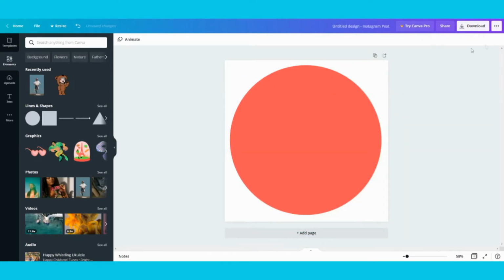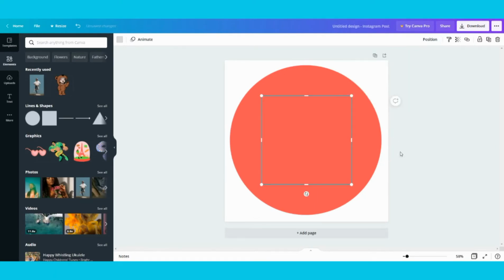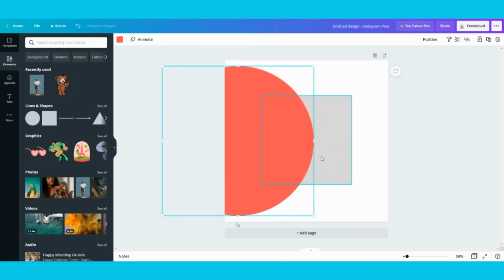Now, let's bring in another shape. Let's go for a square this time. Let's drop our square, and as you can see, your square is always top on the circle. We can send this back easily by going to the position menu. You can send that circle backwards. Now the circle is on top of the square.